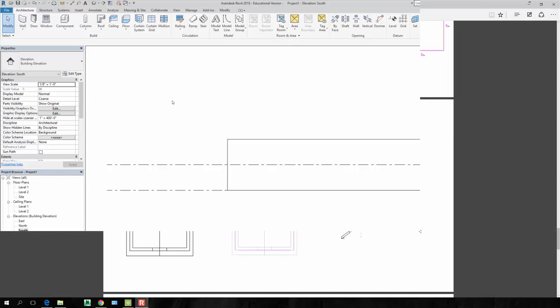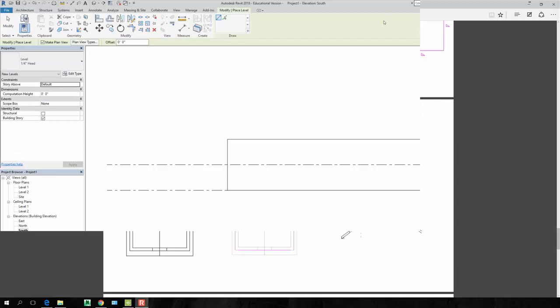All right, and from there, let's create a level 3, right? And how are you going to create level 3? Let's click on this Level. Click on Level. You can pick the corner, right? Pick the corner if you want.